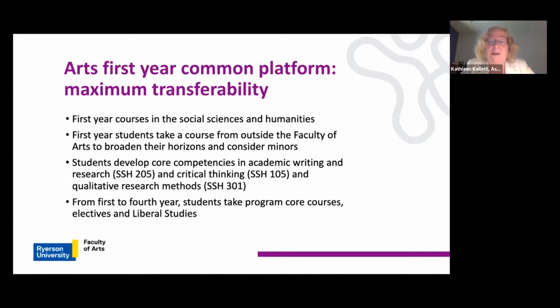We like to give students the opportunity in the first year to move around, to explore different interests. So even if you've signed up for one program, you may find that, oh, wow, what I really love is sociology, or maybe it's geography, and I didn't realize that until I took a course in it. So in the first year, we aim for maximum transferability. We have what we call the first year common platform, so that students in the first year are taking a selection of courses in social sciences and humanities.